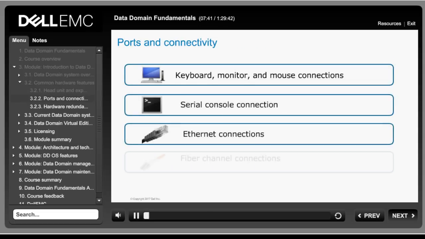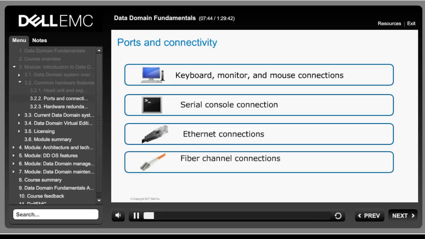Connectivity features include keyboard, monitor, and mouse connections, serial and Ethernet connectivity, and many systems also support Fibre Channel connectivity. Many Data Domain models provide keyboard and PS2 mouse ports for connecting directly to the unit with a keyboard and monitor. Check with the on-site administrator for the preferred access method.